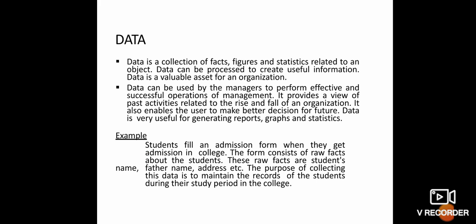Next, data. Data is a collection of facts, figures, and statistics related to an object. It can be processed to create useful information. It can be used by managers to perform effective and successful operations of the management. It provides a view of the past activities related to the rise and fall of an organization. It enables a user to make better decisions in order to execute further action. It is mainly used for generating reports, graphs, and statistics.